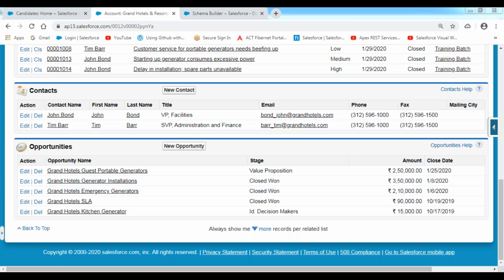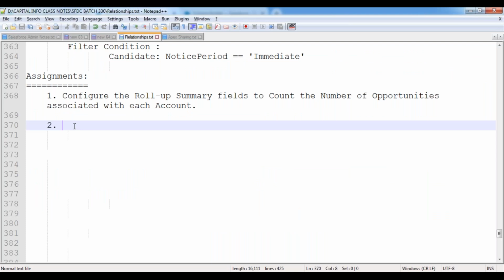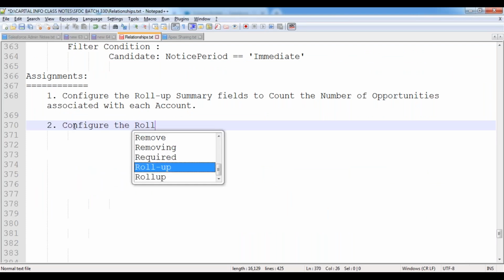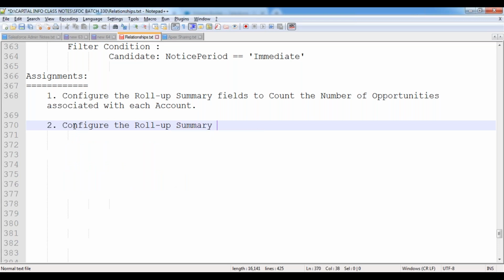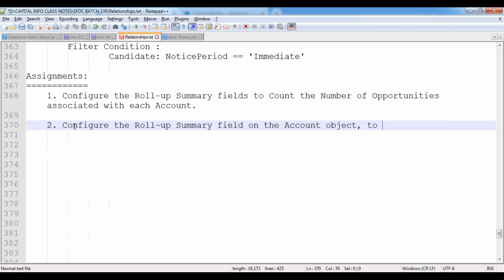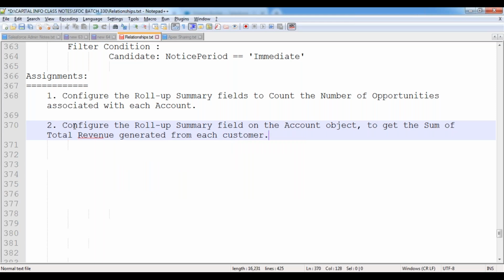Now make a note of that second use case. Understood the requirement here? Configure the roll-up summary field on the Account object to get the sum of total revenue generated from each customer.